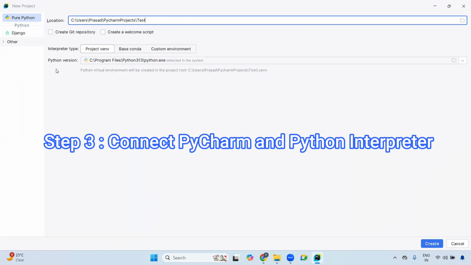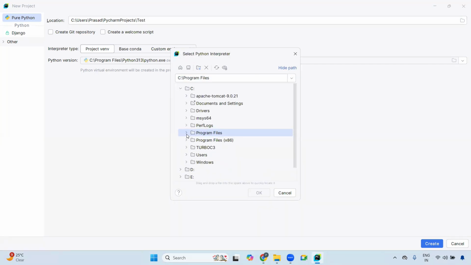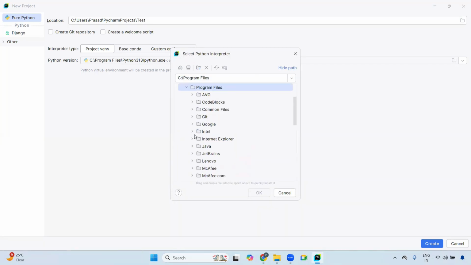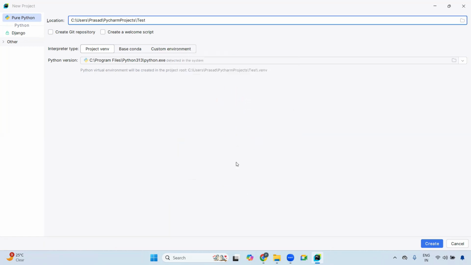You can see that the Python version for this project is Python 3.13. If in your case it is not showing, you can add the latest version from here. For this, click on this folder option. Click on Program Files. Under Program Files, click on Python 3.13. Under Python 3.13, click on python.exe. So from here, you can attach our latest interpreter for this project. That is our step number 3. So click on Create to create our new project.